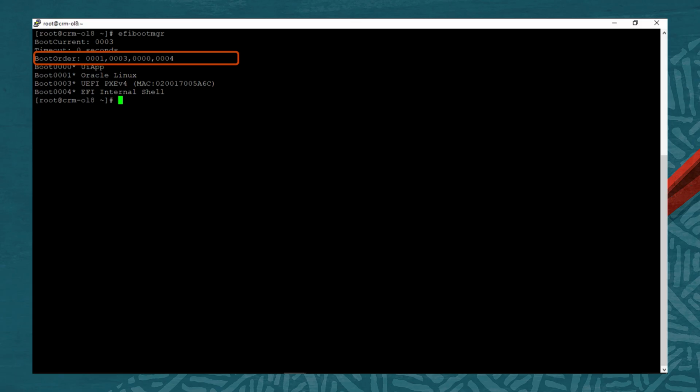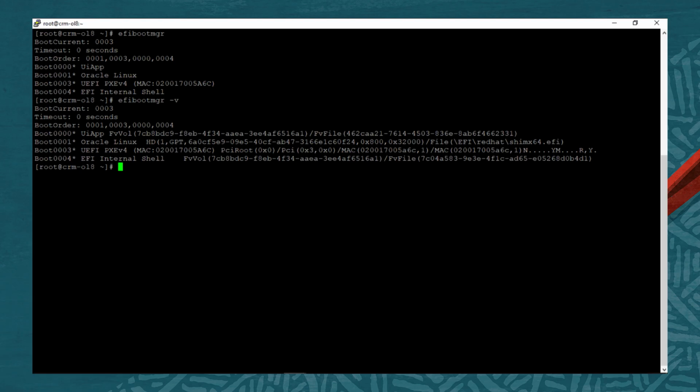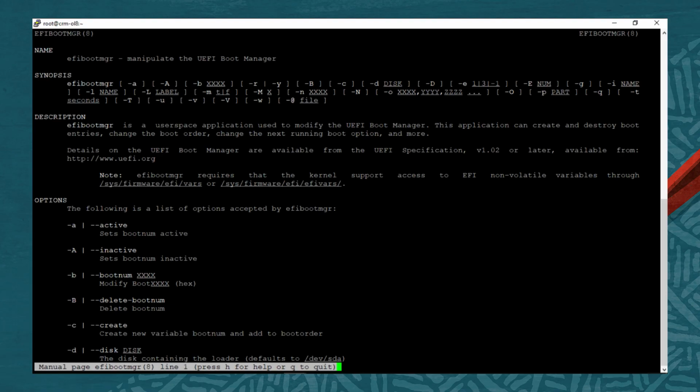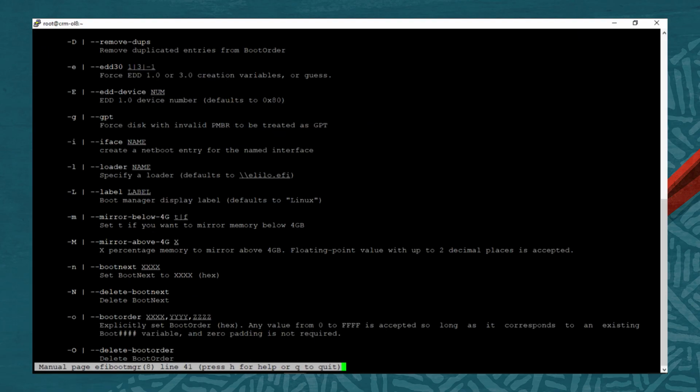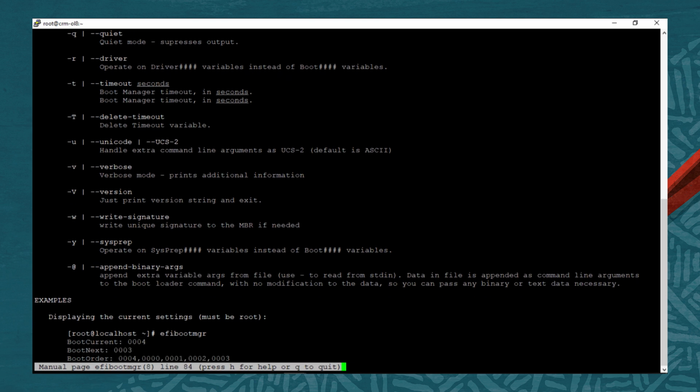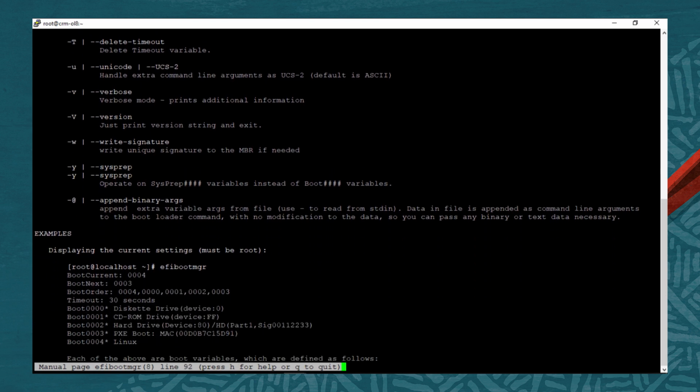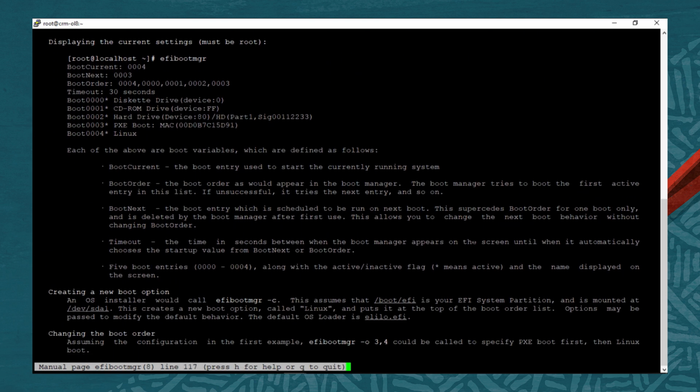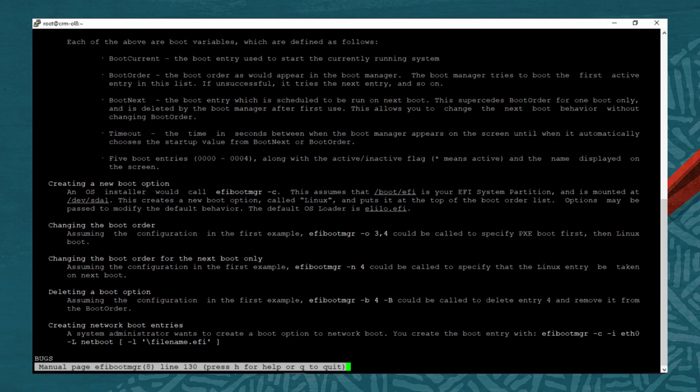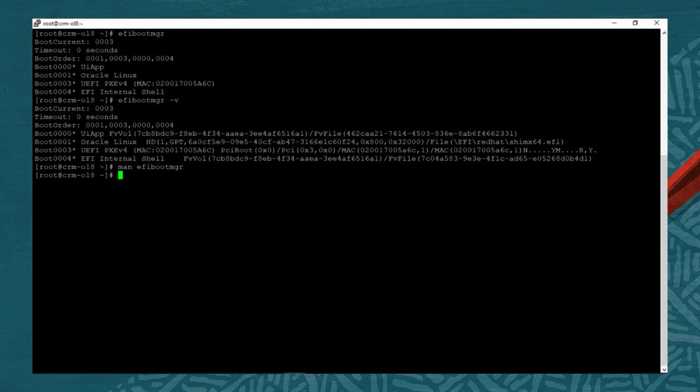I can run the command again and include the -v option, and you'll see more detail. There is also a man page for this utility, so I'll run man efibootmgr. You can see there are a number of options. I'll scroll down a few pages, and you can also see some examples of using this command. You can create a new boot option, change the boot order, change the boot order for the next boot only, delete a boot option, and so forth.